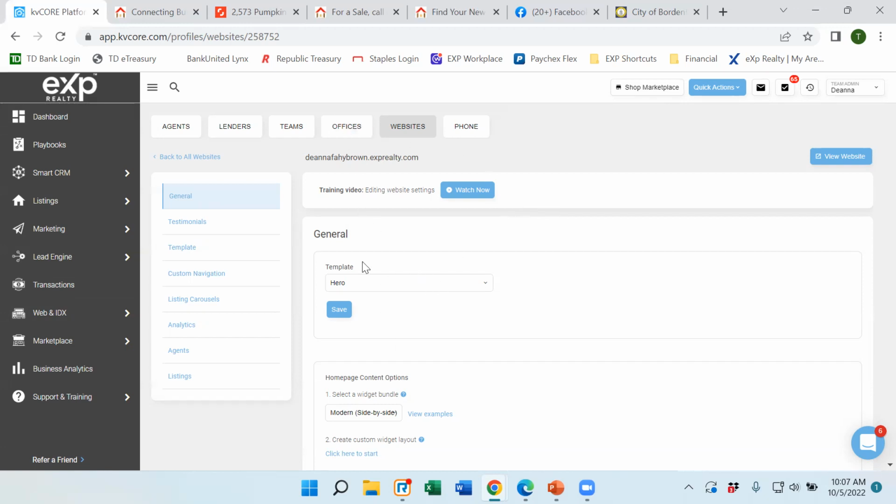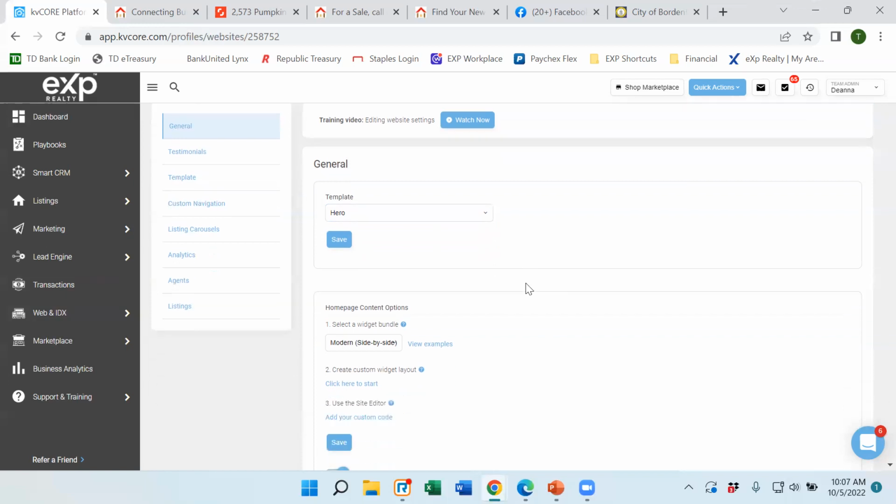Right off the bat, I'm going to tell you with template, there are a couple of options that you have for the standard template and organization of your website. I've been told in multiple channels that Foundation has glitches. So I wouldn't even go down that path. You should be defaulting to Hero. I suggest you just stay on Hero, okay?